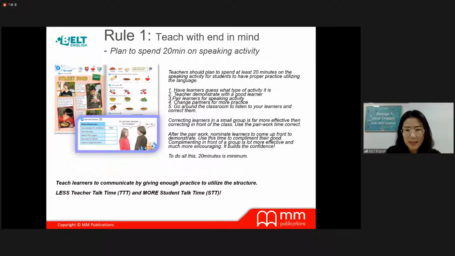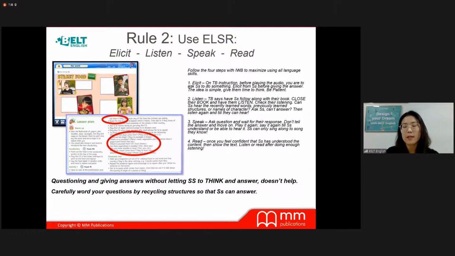But the idea is that you give them the opportunity to speak. So you don't talk by yourself, they get to practice. And also, as you spend 20 minutes on the speaking activity, it helps you with this major TESOL concept: less TTT, teacher talk time, and increase the student talk time. All right, I'll be demonstrating how to create this in a bit.